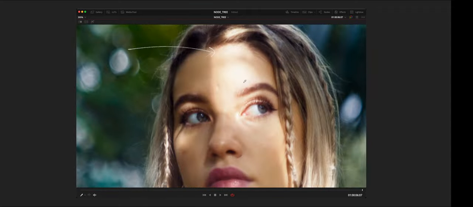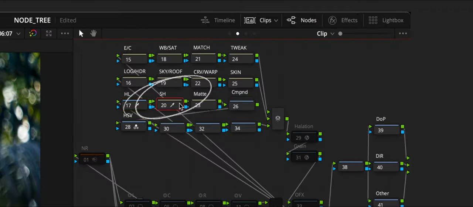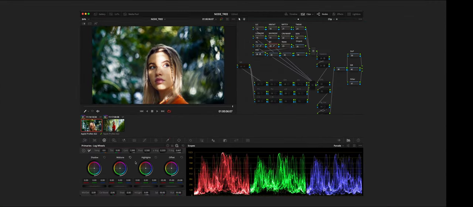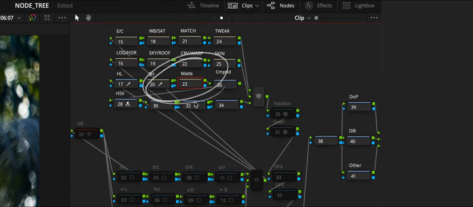Now the shadow node does the same thing as the previous node, only this time it affects the shadow areas of the image without affecting the brighter areas. Now let's raise the shadows a little bit with the offset wheel and we can see the changes in the shadows on the scope.